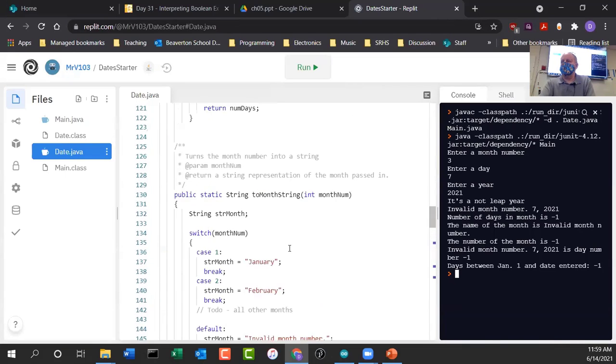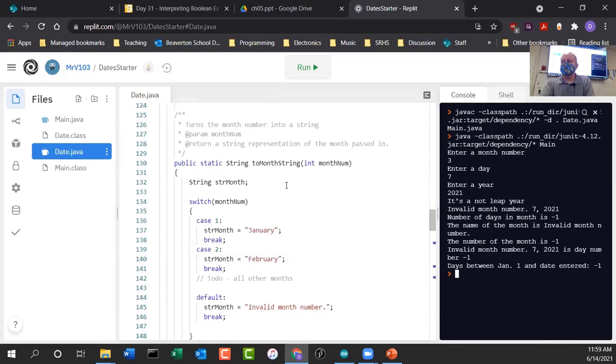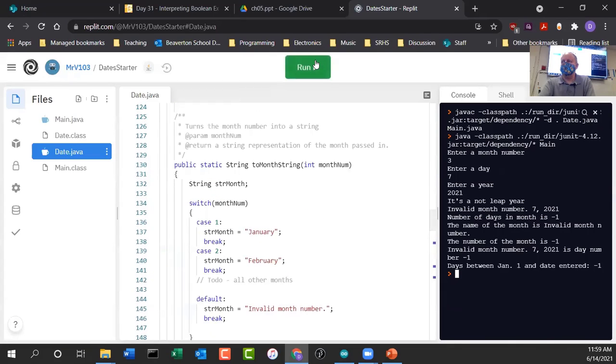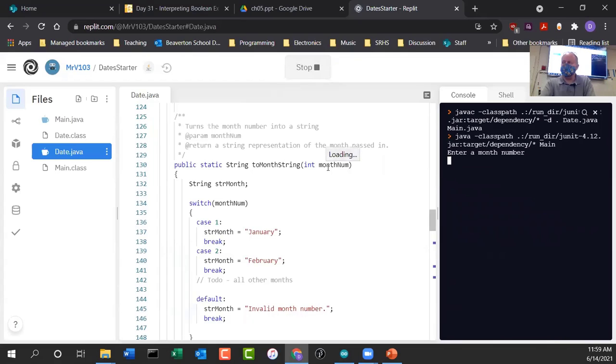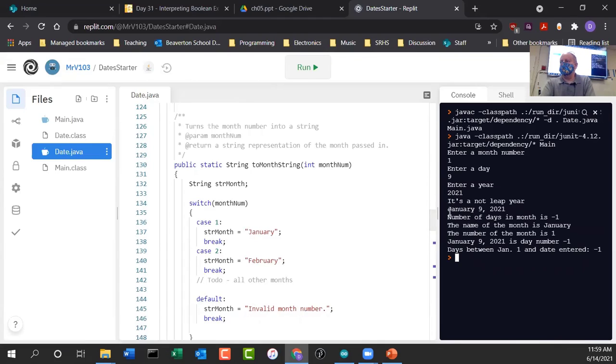It's because of this, right? 2-month string. We're calling that, and we haven't put in March yet. And then also the name of the month is invalid month number. The number of the month is -1. Yeah, so everything is kind of messed up because we used March. Let's try to use one that we actually know. So let's try January. So we do a January 9th, 2021. Not a leap year. There it is, nicely spelled out.